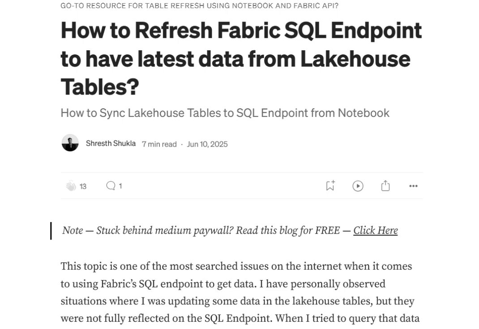Oh, that's amazing. So instead of waiting and hoping, we can just tell Fabric, hey, I am done. Update your metadata now. That's a game changer. That's exactly it. It gives us control back. I decided to write the blog post because when I looked for this, the information was all over the place. Bits and pieces here, a GitHub repo there. I wanted to create a single go-to resource for how to do this properly from a notebook.